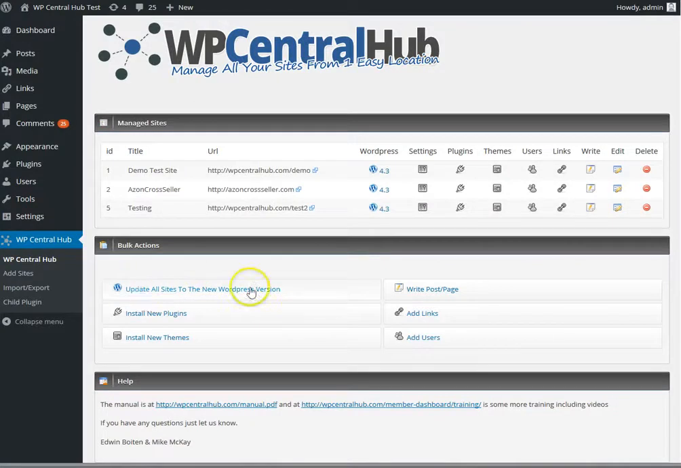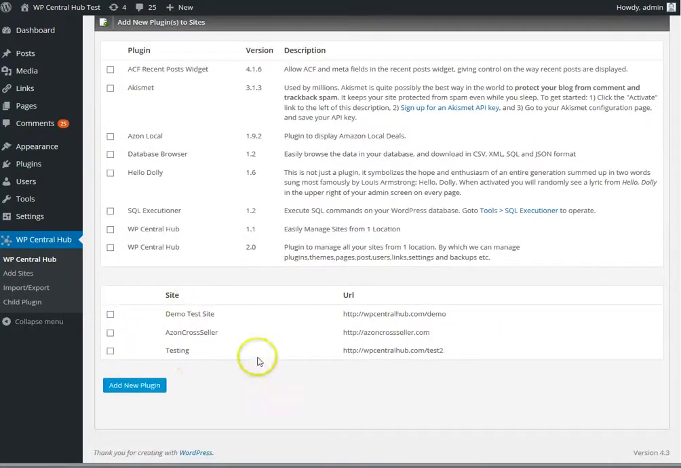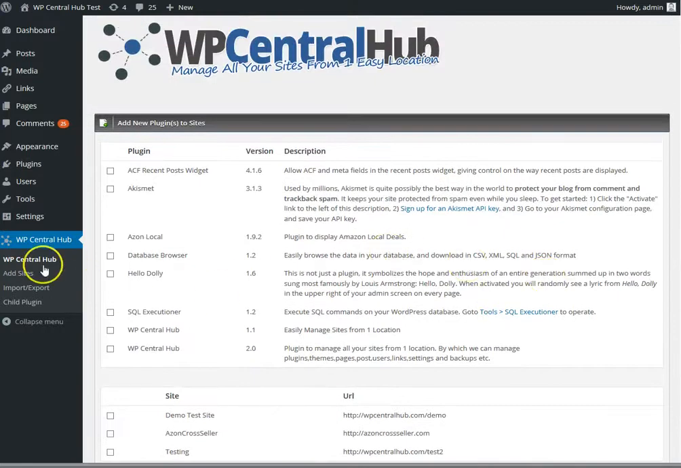The beauty, of course, is in the bulk actions. So for instance, if I click this one, update all sites to a new WordPress version, then if there was a site that was not 4.3 at this moment, then those would be updated. Install new plugins is the same. You select a new plugin, and then you select the sites that you want them on and click add new plugin, and those plugins will be added.